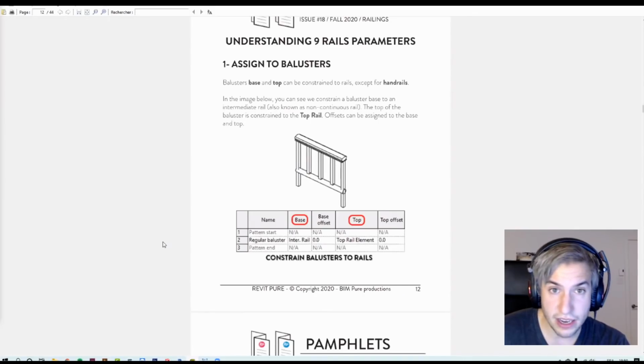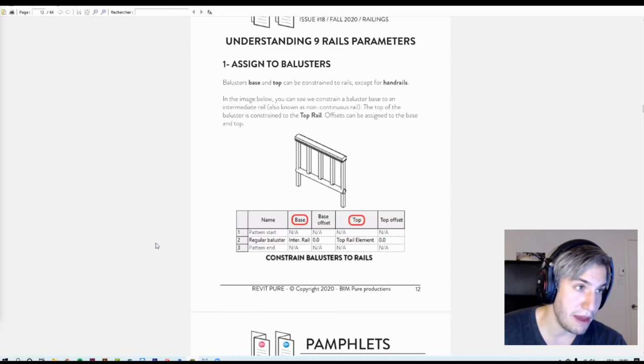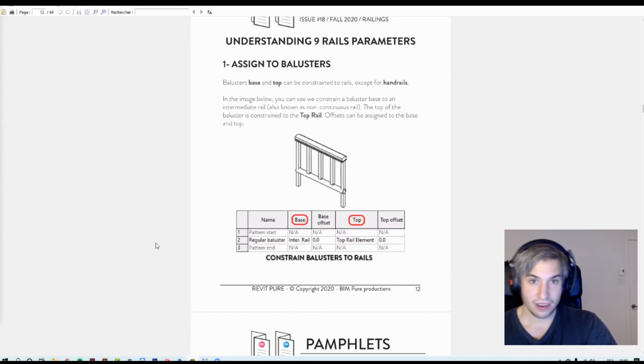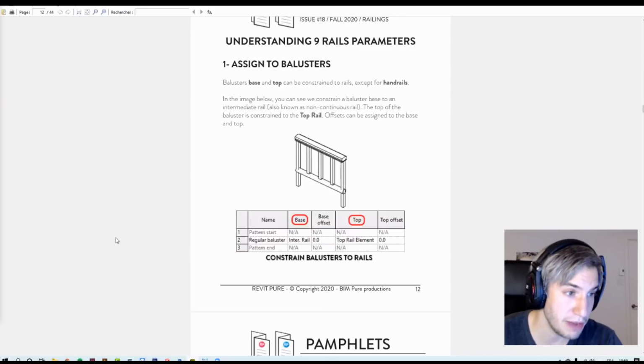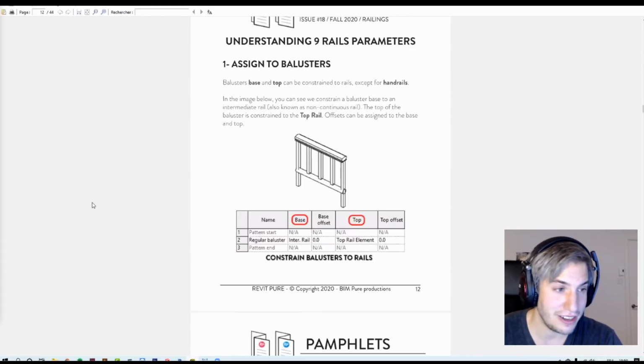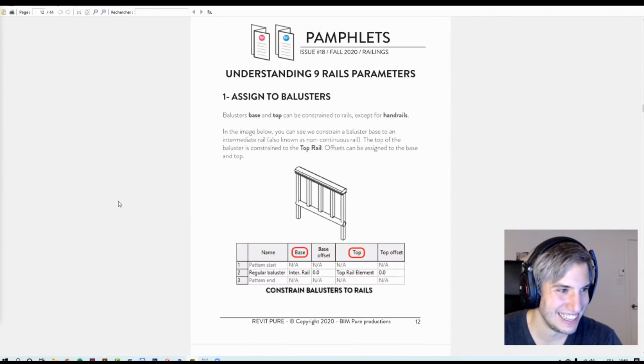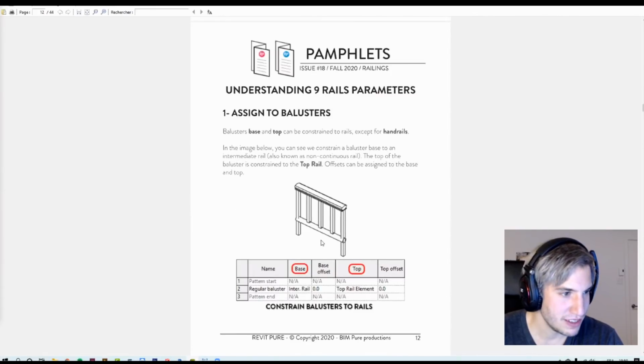What I did in the blog post and in the pamphlet, I went through all the properties available to all the rails, which some of them are kind of obvious. Many people that use railings for a while might know about it, but there's a lot that I've learned while creating my special project. So the first is assigned to balusters.